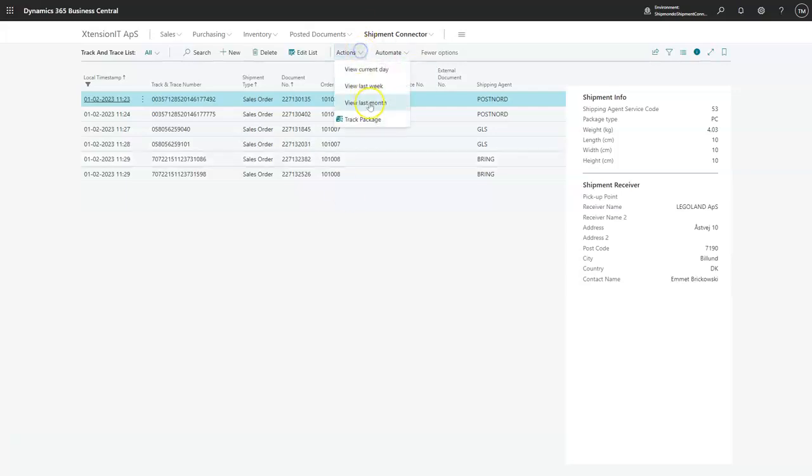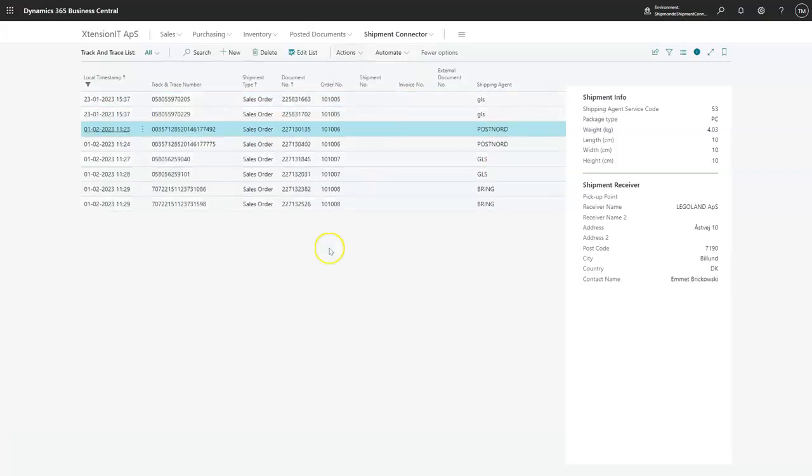But if you'd like to go, let's say a week back, a customer calls in, he sent a package last week. You'd love to see that. You can click the View Last Week, and you can direct your customer service towards that. You can also view last month, if you want to see what we sent within a month.